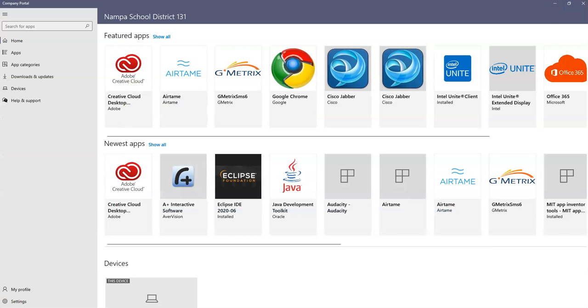Okay, again, Company Portal is where you're looking for this. Company Portal, your two applications are the Java Development Toolkit and the Eclipse IDE. First get the Java Toolkit, then get the Eclipse.